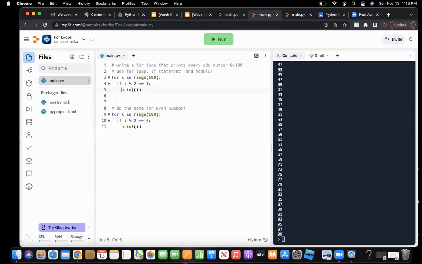I'm going to comment this stuff out for a second so that we can see the answer for this. If you go here, it starts with 0, 2, 4, and it goes on and on until 98.